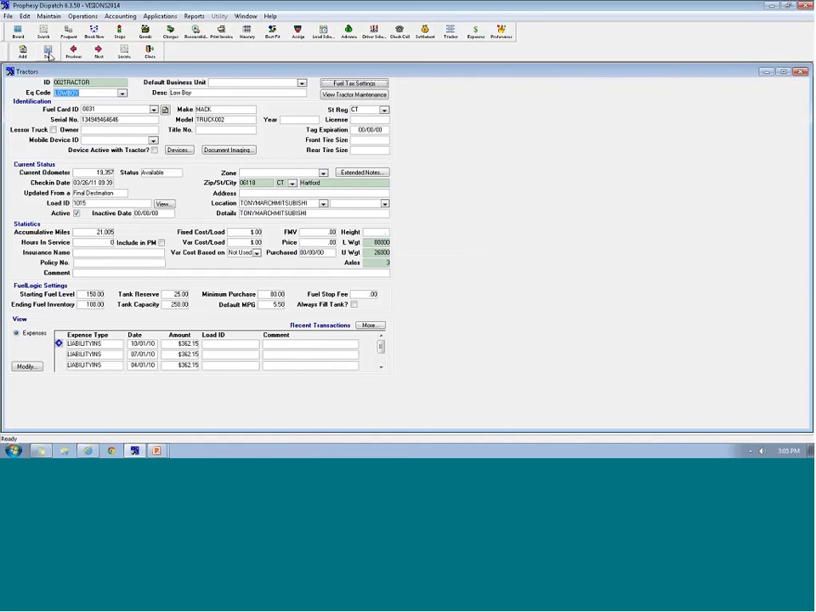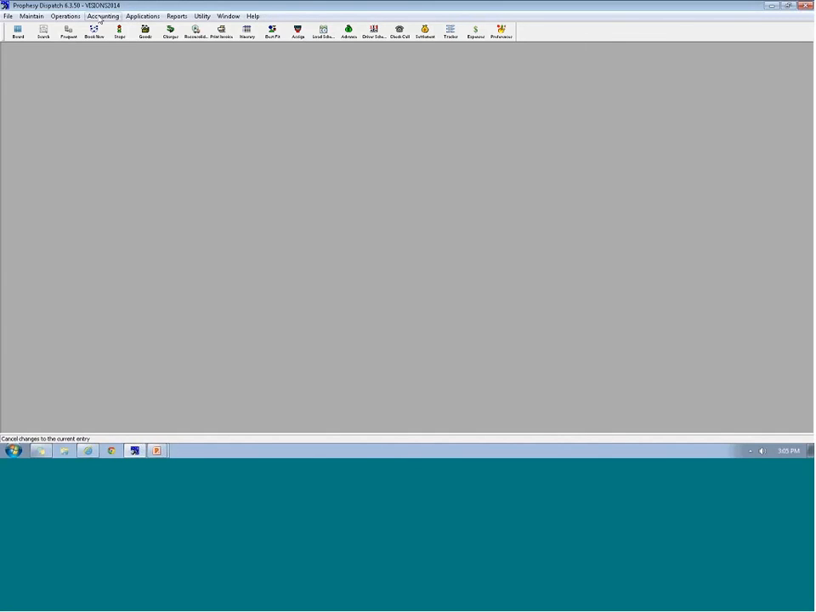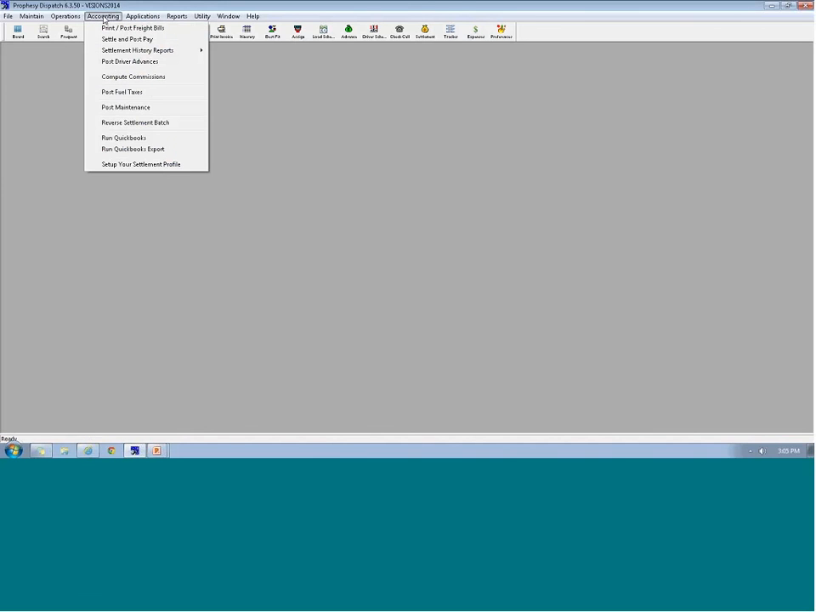Now the actual transferring integration occurs under the accounting menu in Dispatch. And just to point out once again, as a standalone user, if you're using the TaxTally without the dispatch integration, then you would not use this portion of it. You would go directly into TaxTally and enter your transactions by hand.